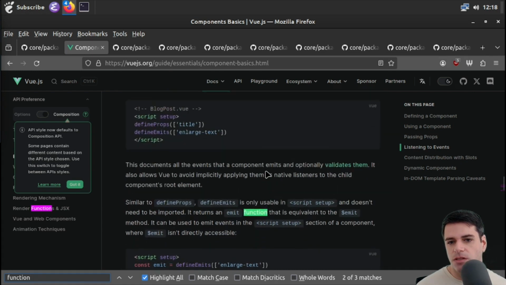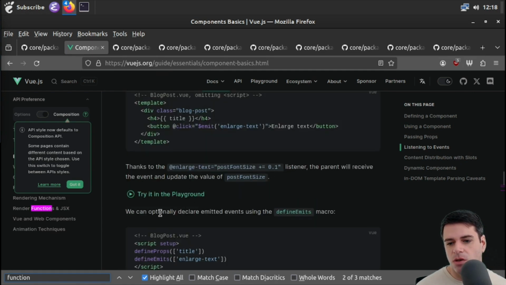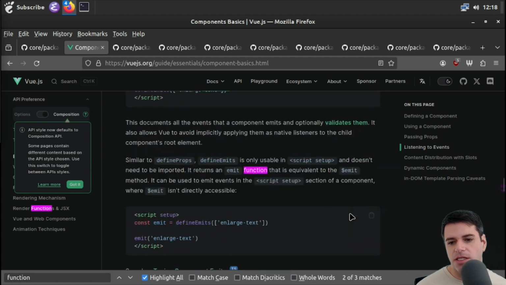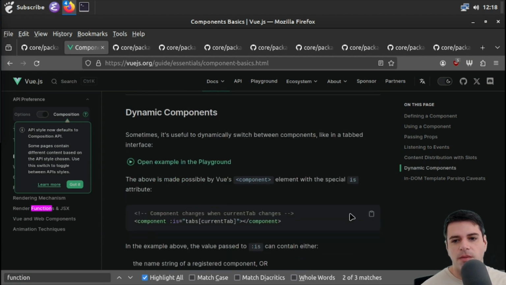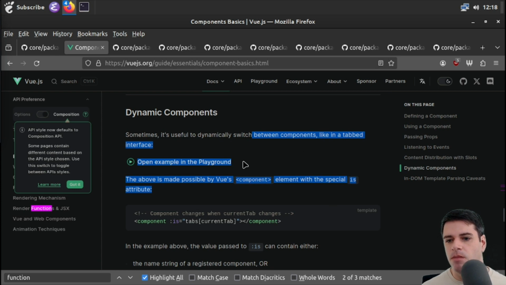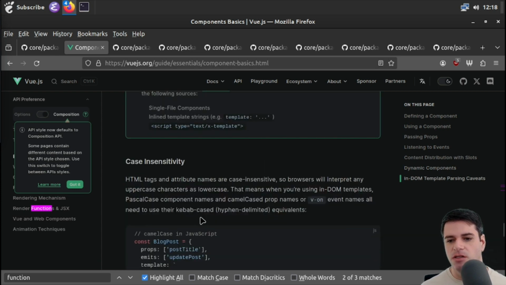We have an emit function. You can optionally declare emitted events. Okay, so I guess you can emit event. I don't think that's what I'm looking for, but dynamic components for things like switching in a tabbed interface. There's a special component element with its special is attribute. Okay, so there's some syntax for it.